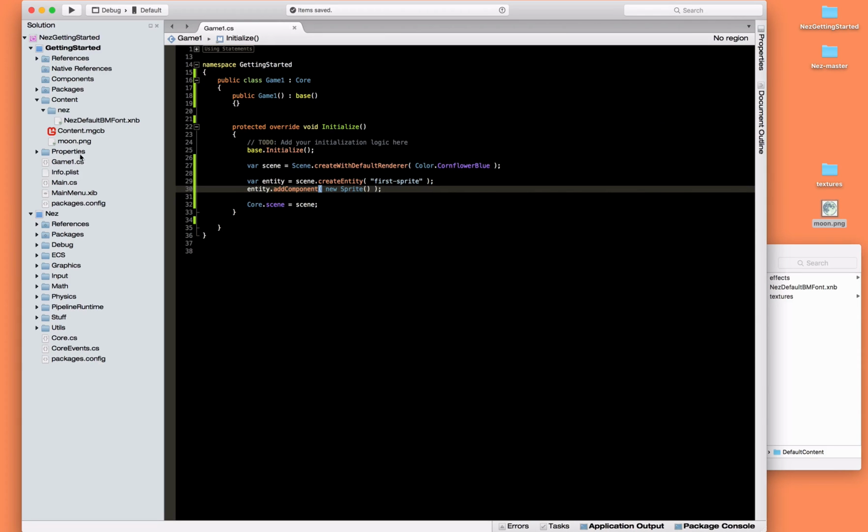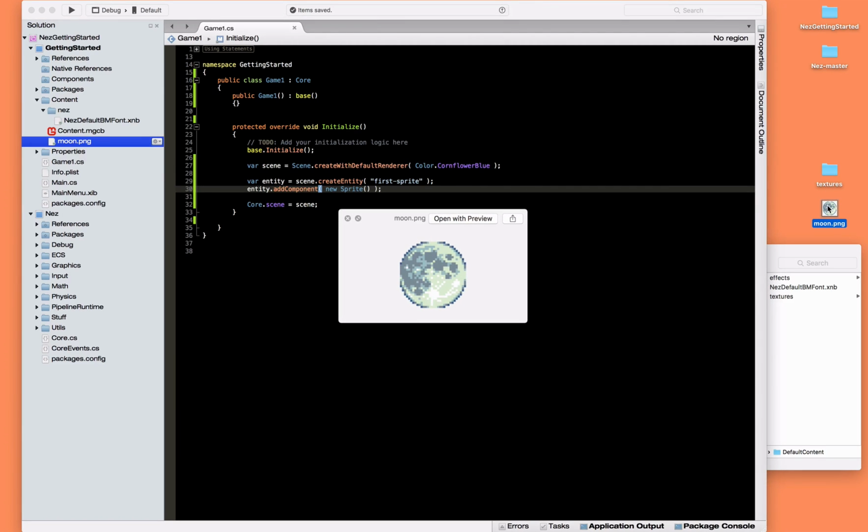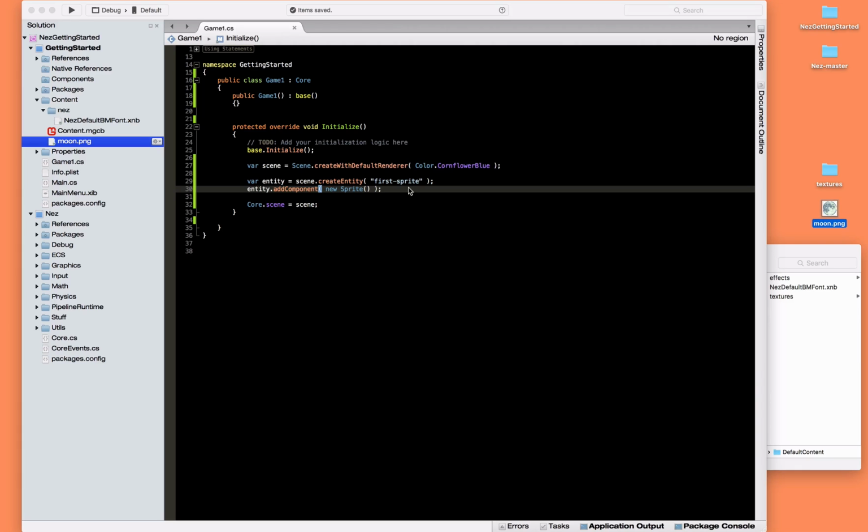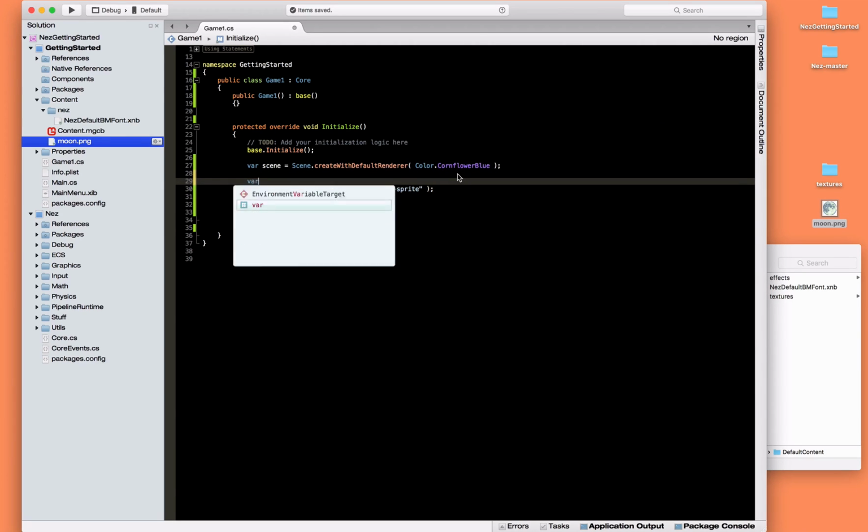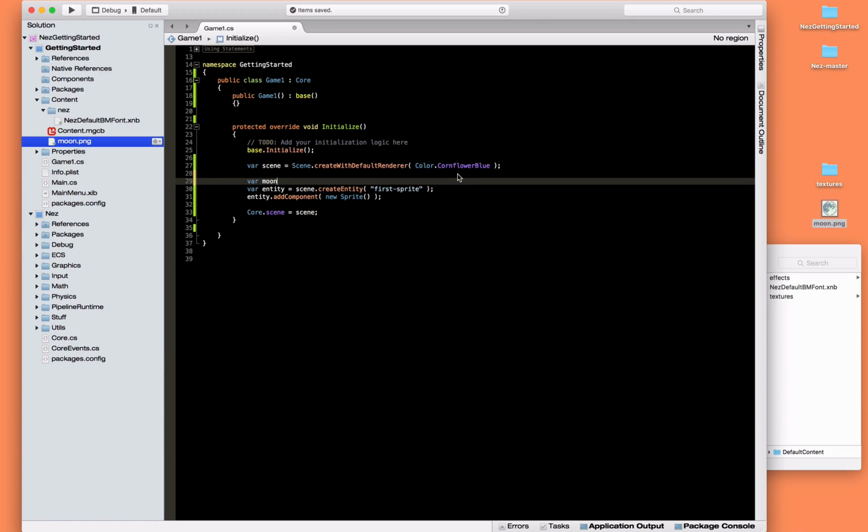Now for this, we're using moon.png, so this is just a single file. It looks like this. So we don't have to worry about subtextures for this. We're just going to create a plain old texture 2D. So let's grab our texture. We'll call it moon over here.